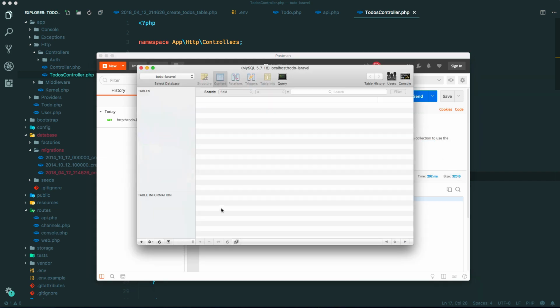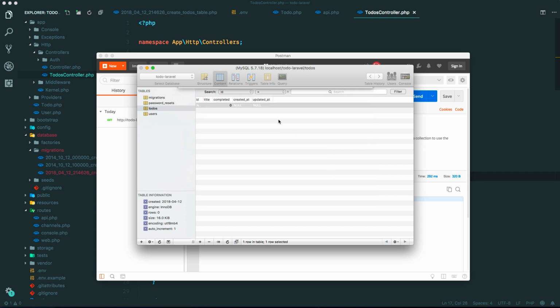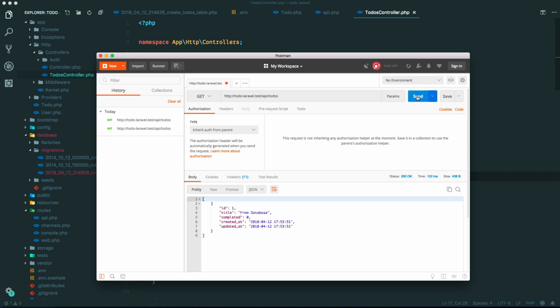So let's add one and see if it works. Let's refresh this. To-dos, let's add one, from database, and completed is false. And we can set these two. We don't need these actually. Let me just set them. Cool. And let's hit this API again. And there it is. Cool.